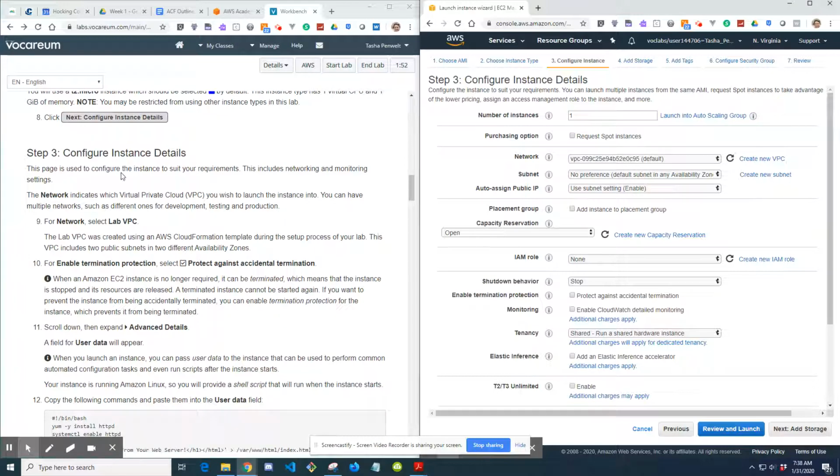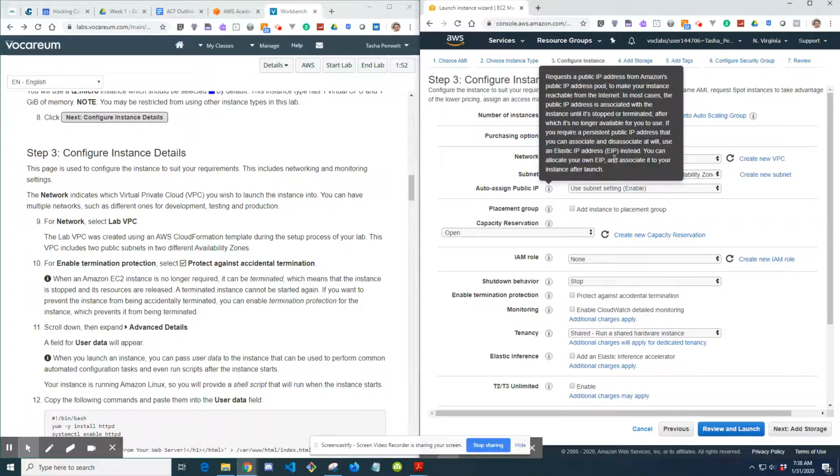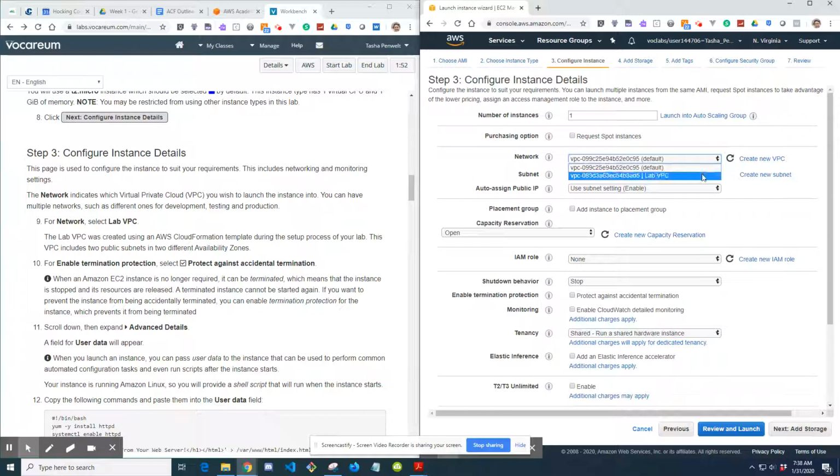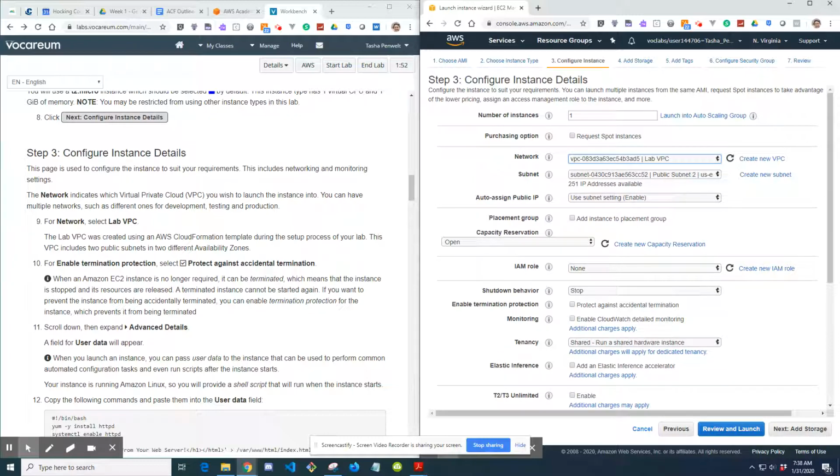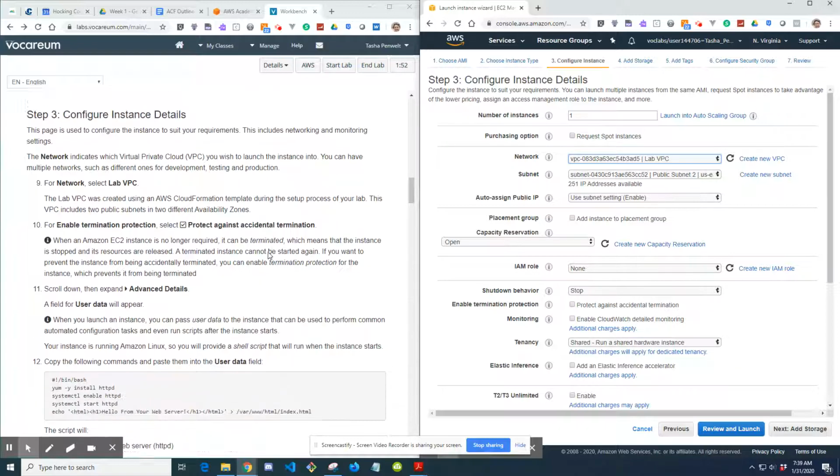It says this page is used to configure the instance to suit your requirements. This includes networking and monitoring settings. The network indicates which VPC you wish to launch the instance into. You can have multiple networks, such as different ones for development, testing, and production. For network, select Lab VPC. So let's go to network and select that one. The Lab VPC was created using an AWS CloudFormation template during the setup process of your lab. This VPC includes 2 public subnets in 2 different availability zones.